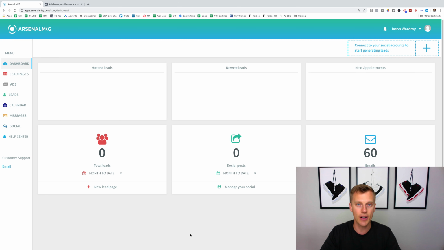And then third, we want to download the Arsenal MKG mobile app so that anytime a new lead comes in, you can get an instant lead notification right here on your mobile phone. And then anytime a lead responds to one of the automated follow-up text messages, you can have two-way texting with every single one of your leads, even if you're on the go on an appointment or whatever. So let's dive into this. First, we're going to connect our Facebook account. Second, create a Facebook lead form ad. And then third, download the Arsenal mobile app.